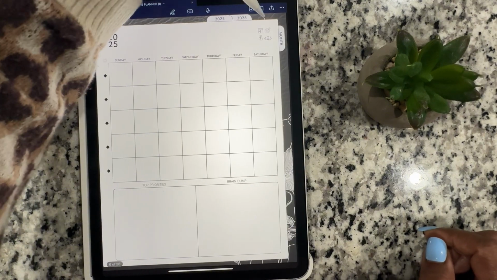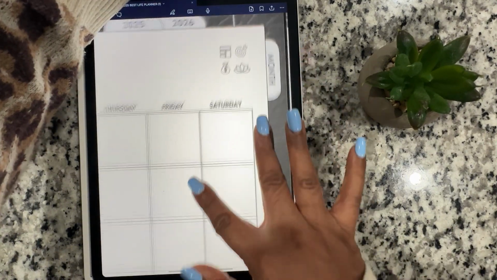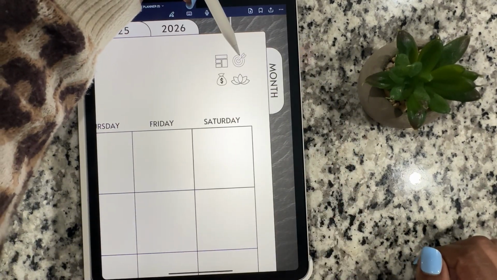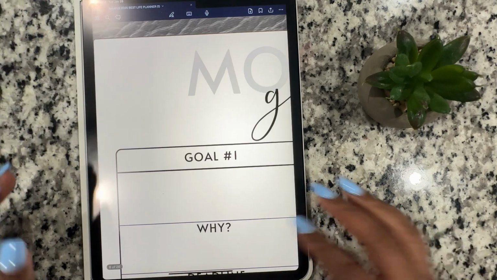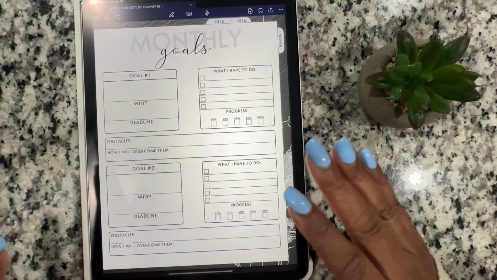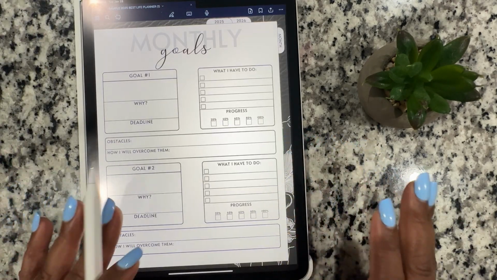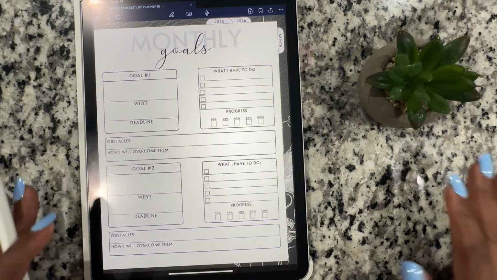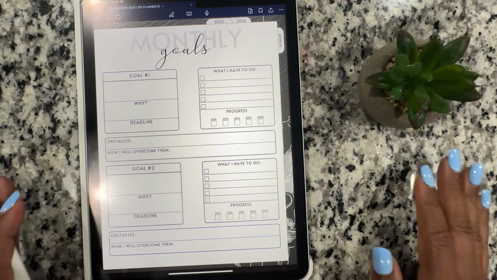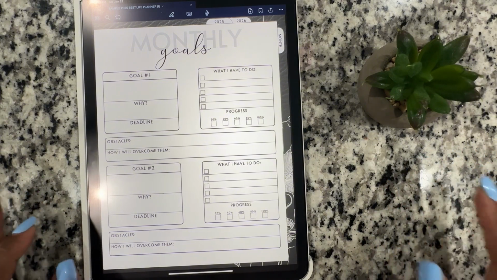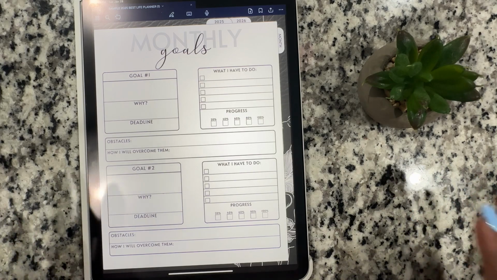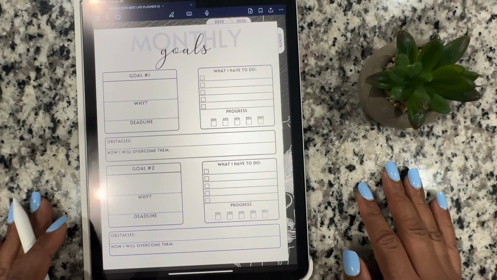Let's go back to the month. This target bullseye icon, you tap on that. This goes to your monthly goals page. Now, when it comes to planning, it's all about getting your life in order and really trying to come up with realistic goals to achieve.